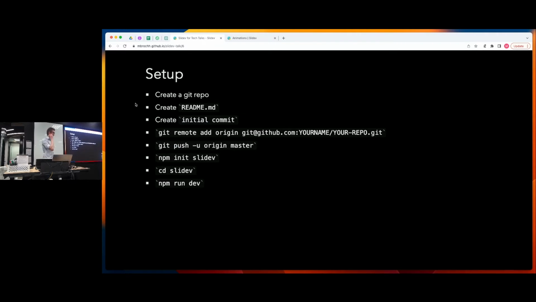If you want to create a presentation with this tool, what I would do is create a new Git repo on my local machine. I would add a README file, make an initial commit, create a repo on GitHub, and push my local repo to GitHub.